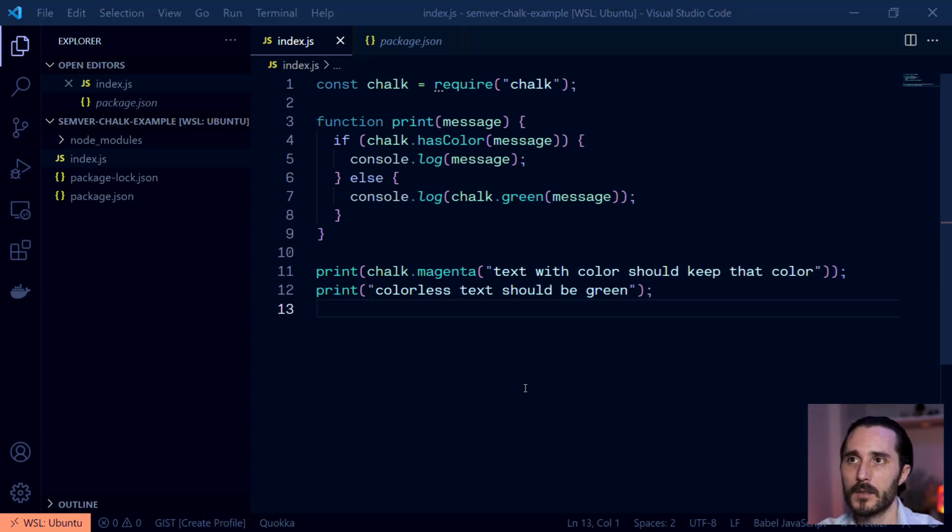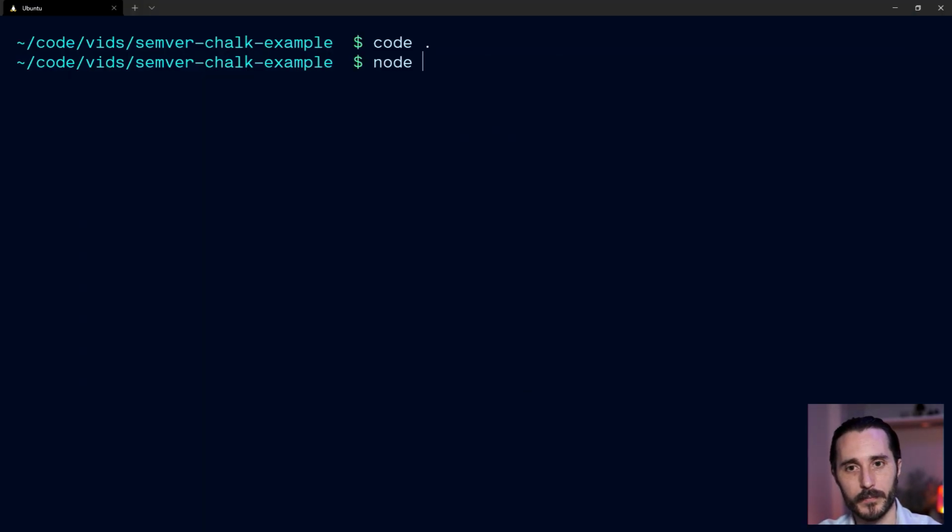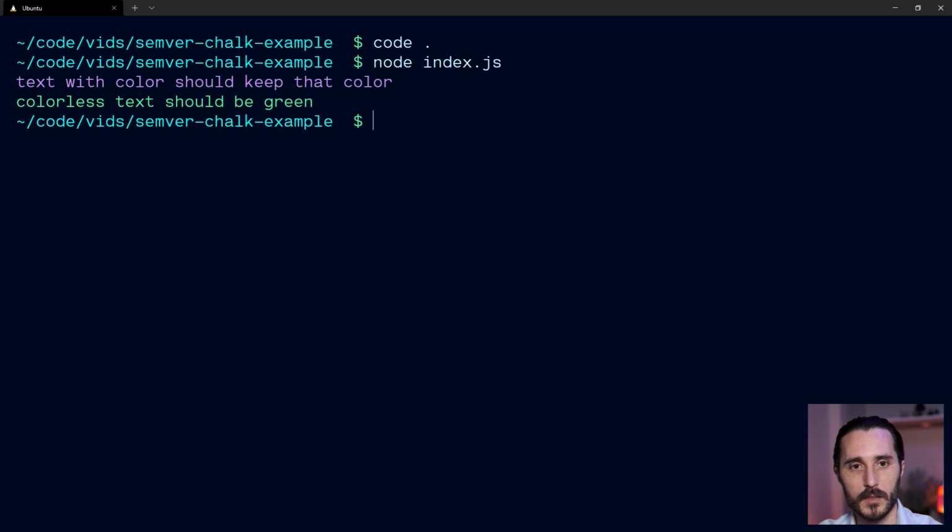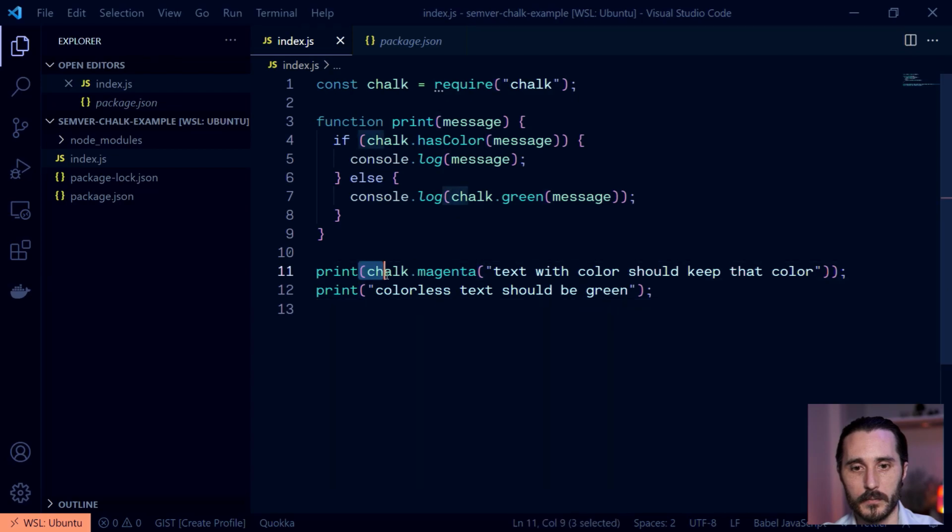That's it. So let's go back to the terminal here. And in this project, you'll see that in the first example, I print out purple, magenta, and then the second one I print out green. And that's exactly what I expect when I look at the code here. So I decided if there was a color, keep the color. Otherwise, if I didn't give you a color, make it green. It's pointless, but it'll illustrate the point.